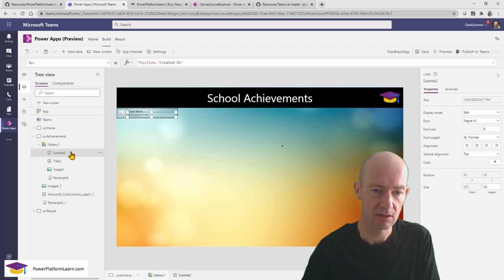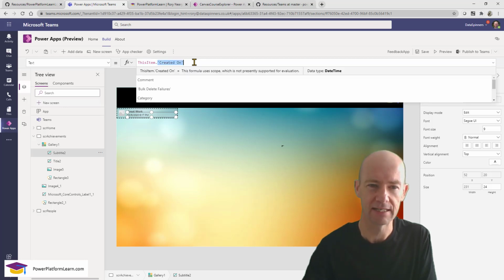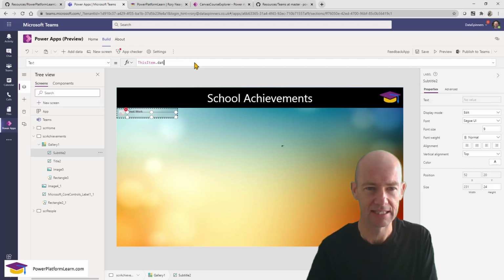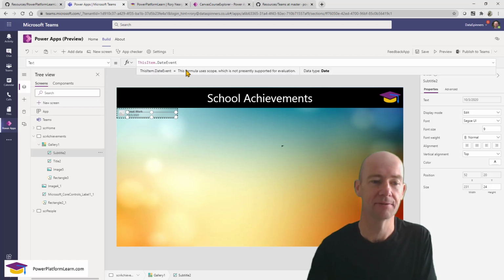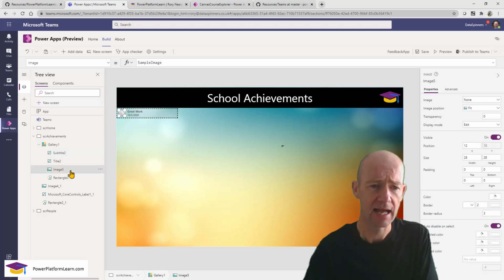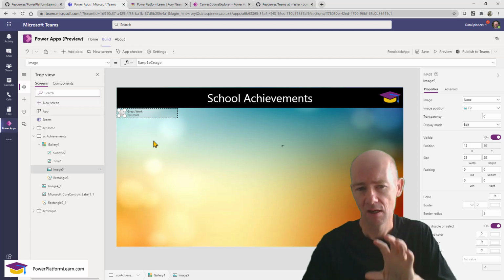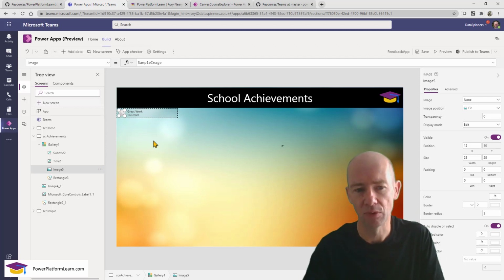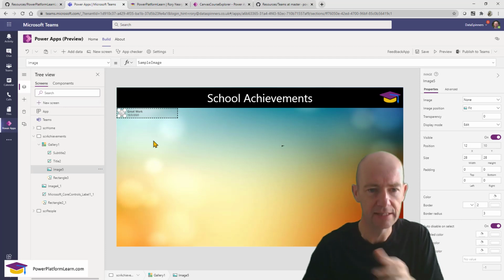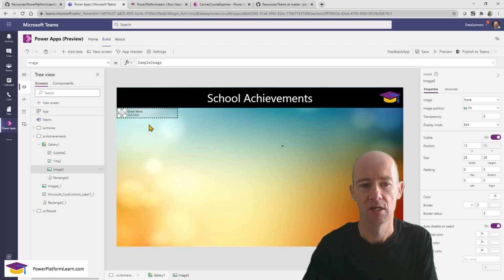And notice we've got this thing called subtitle 2. Well, that's got this item dot created on, and in fact I don't want created on. I want the date that I added in, so date event. So this is the date it all happened on. And then I've got this image 5 here. It's not using the image at the moment, but we will probably be able to use it if we want to, but we might need to do some trickery in order to make that work.